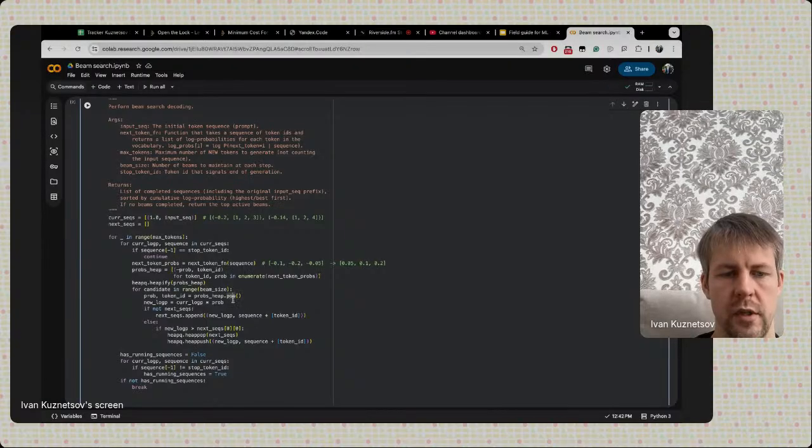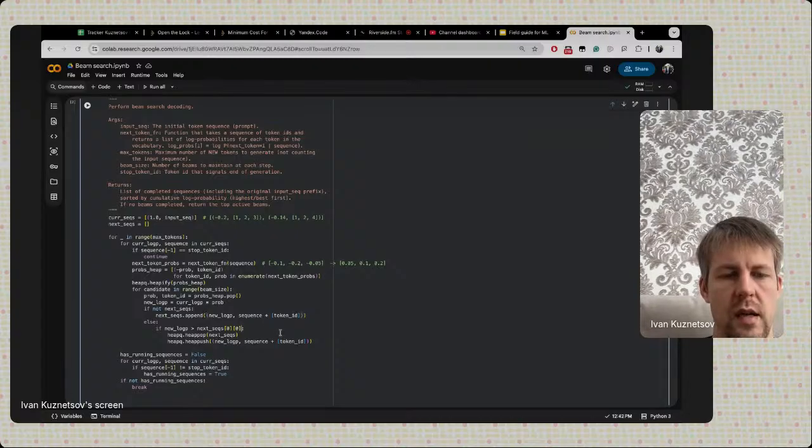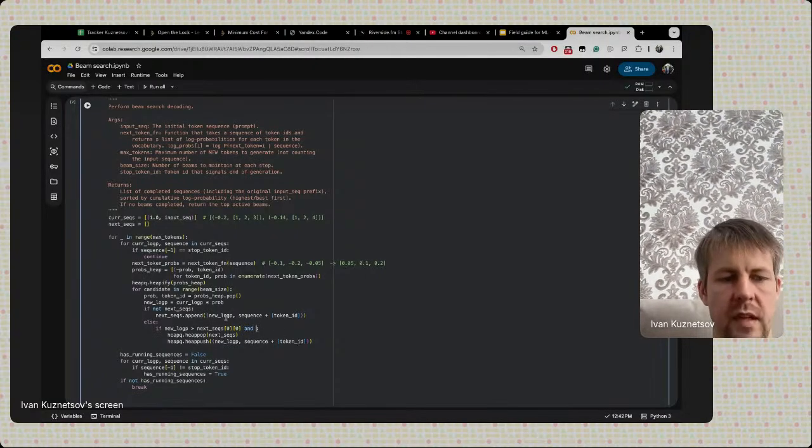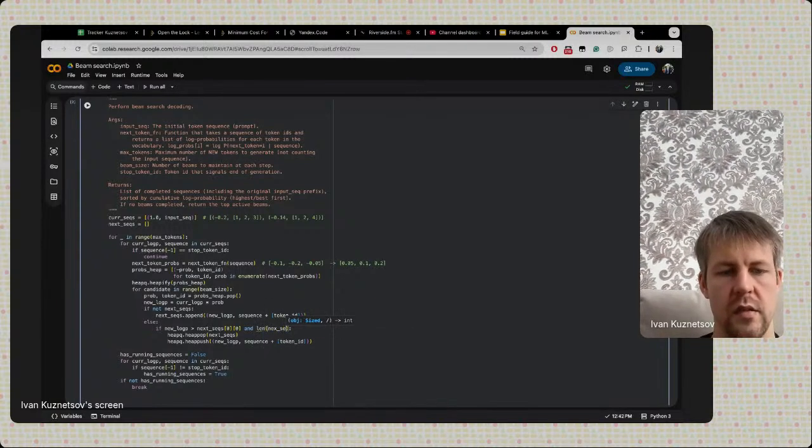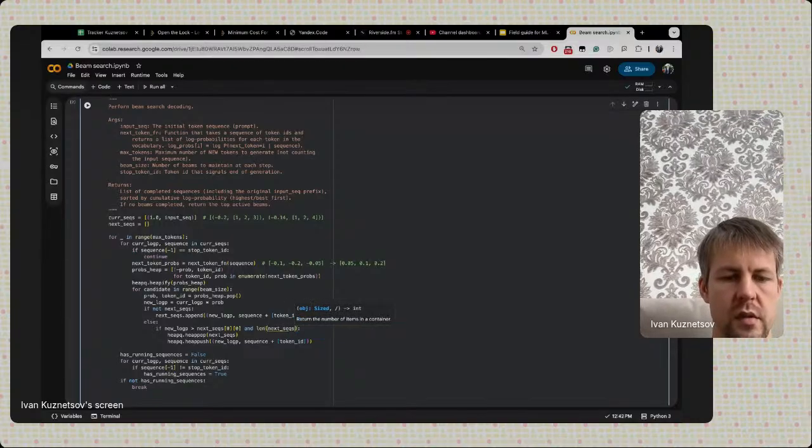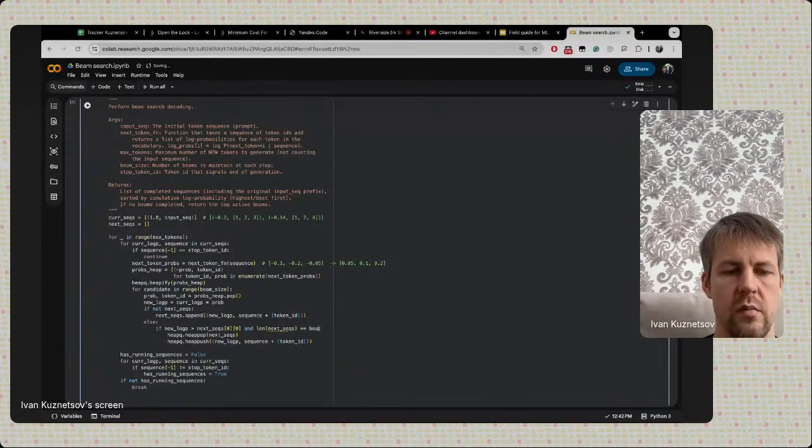Props heap. Okay, so now we again have negatives. And length next sequences is equal to beam size.